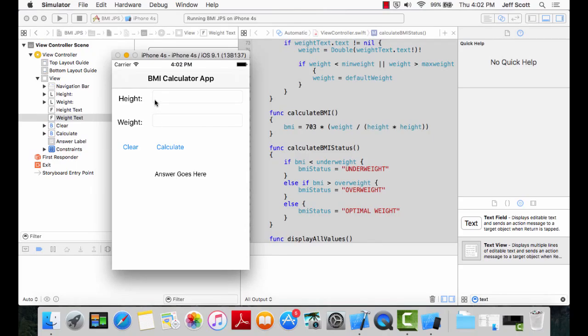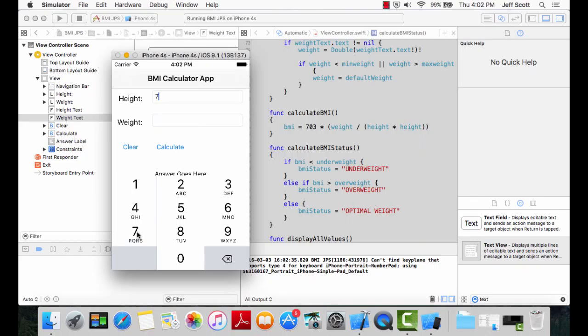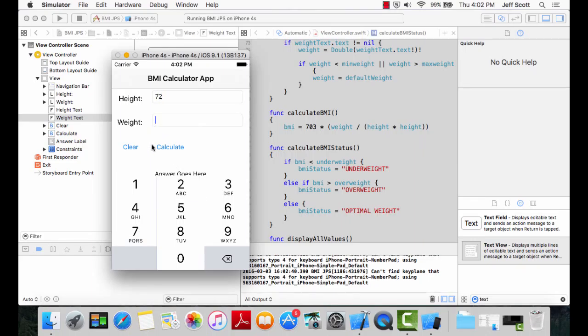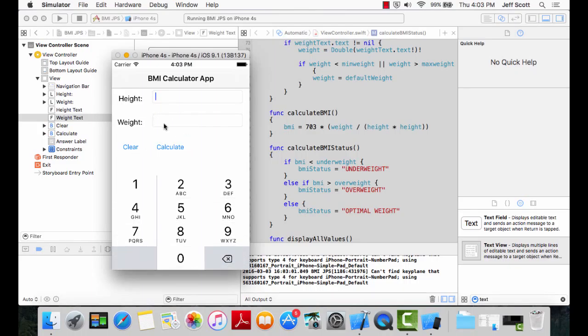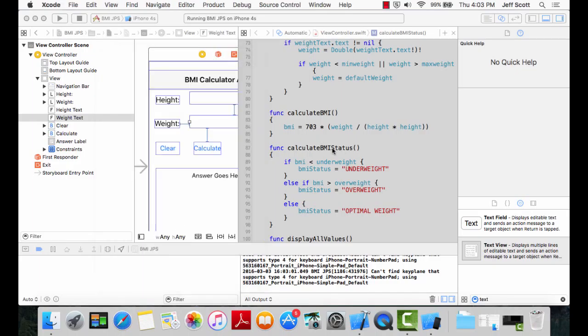There we go. So again, height 72, weight 166, click off, let's calculate, optimal weight 22.5, that is correct. Again, I'd have to do some work as far as putting it to a couple decimal places. It's fine, okay? A couple things I should check: clear, yeah, it works. I can't really tell if that was there or not, but did we do that for the clear routine?